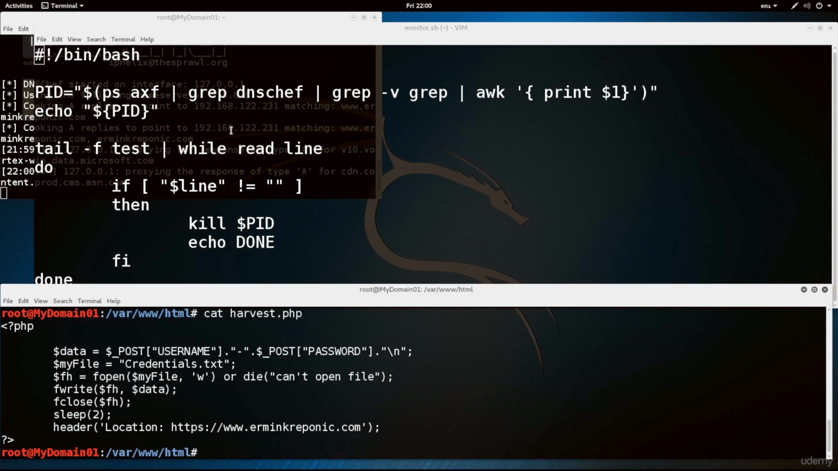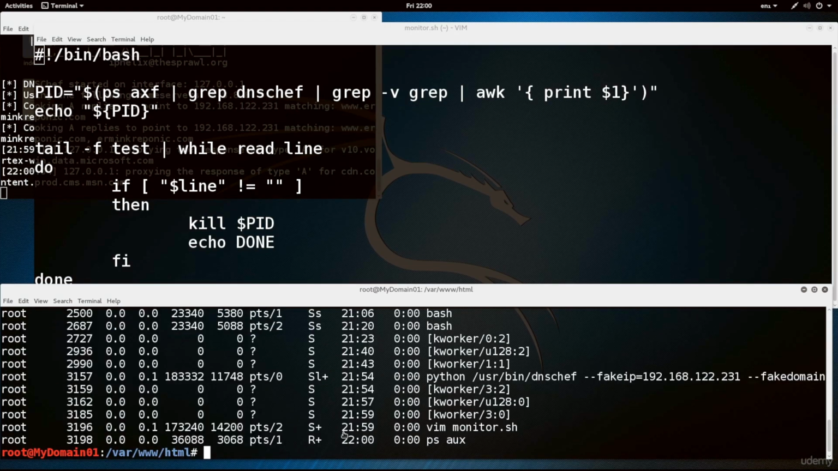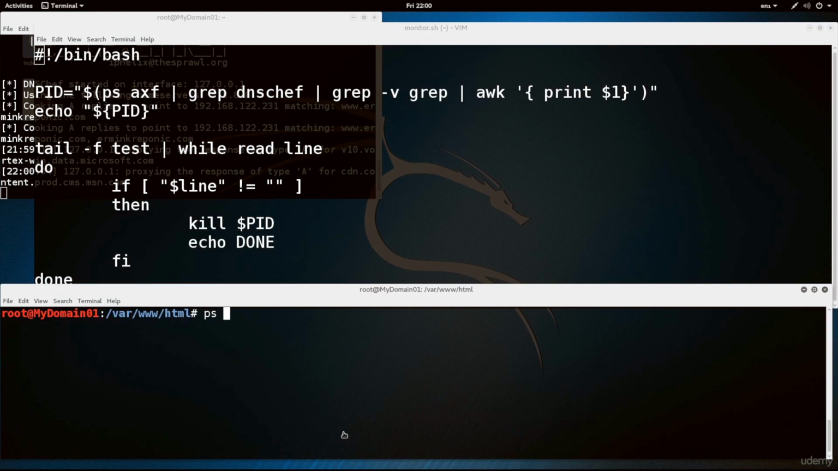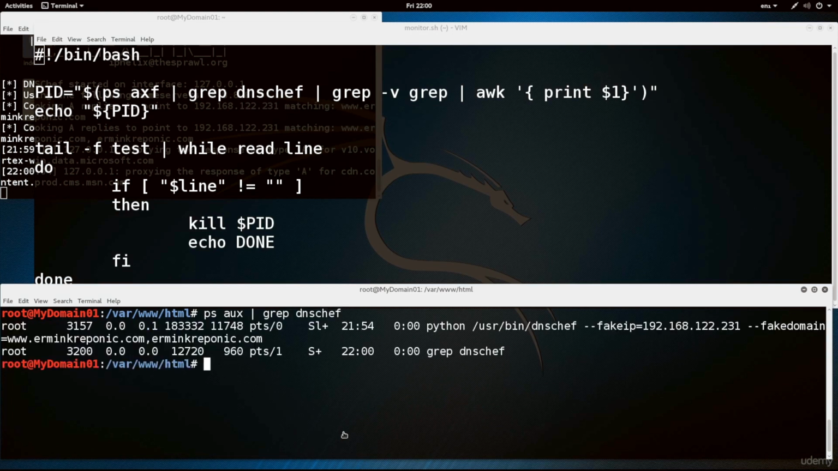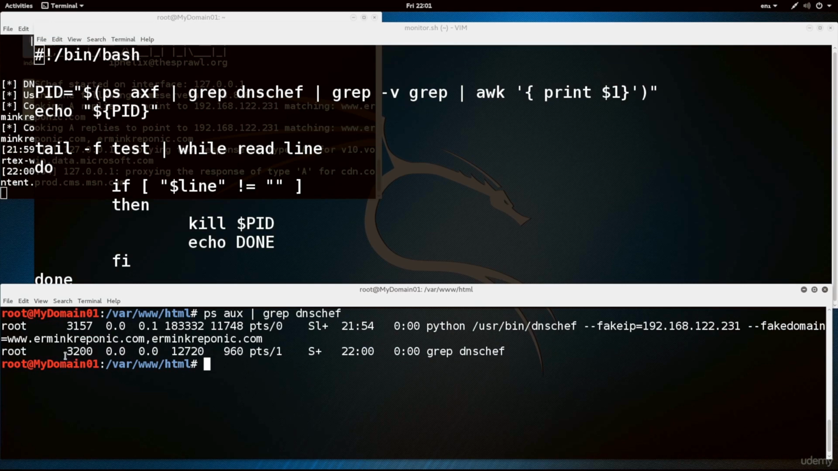So let me just go ahead and go over these one by one. ps aux gives you a listing of all the processes. ps aux pipe, so we're piping this, so we're pushing this to another command. grep dnschef. This is going to grep all the processes which have DNSChef in the name. Unfortunately, it's going to output our grep, because grep itself is a process which contains DNSChef, so this output will be there as well, which is really bad, as we're going to get 2 PIDs.